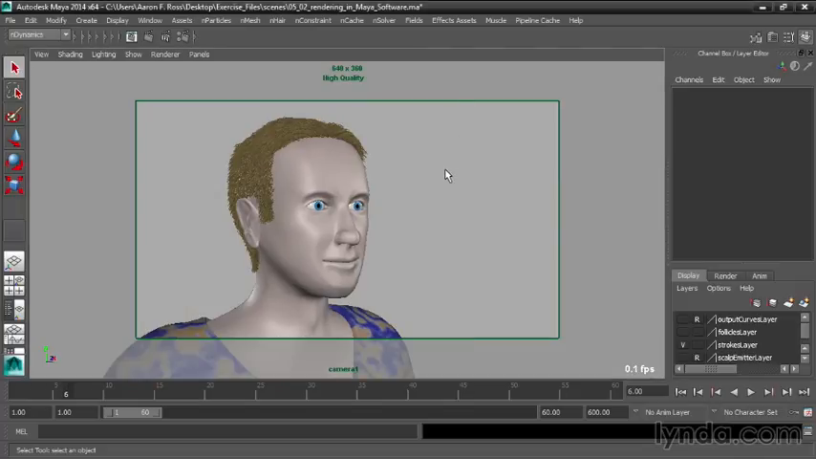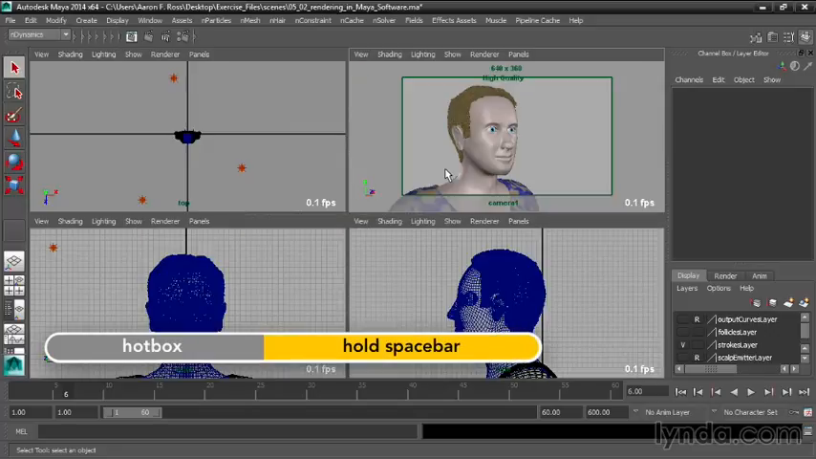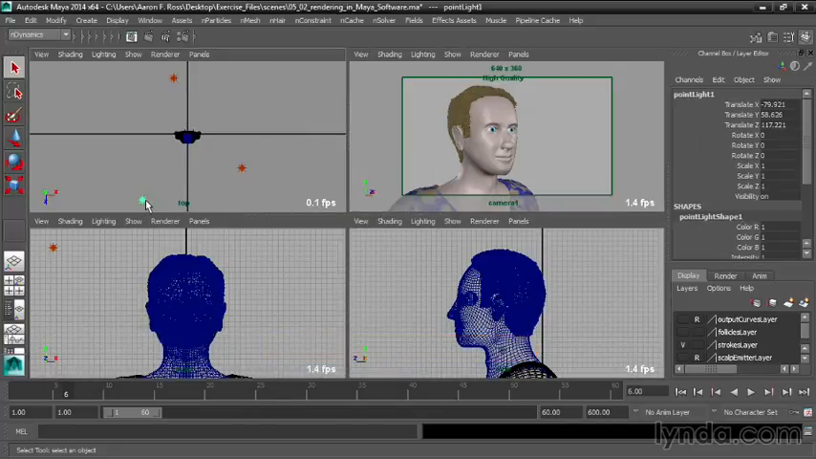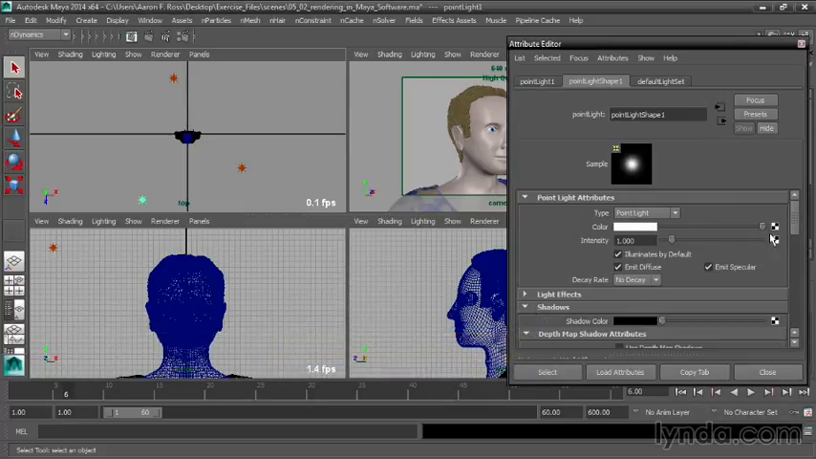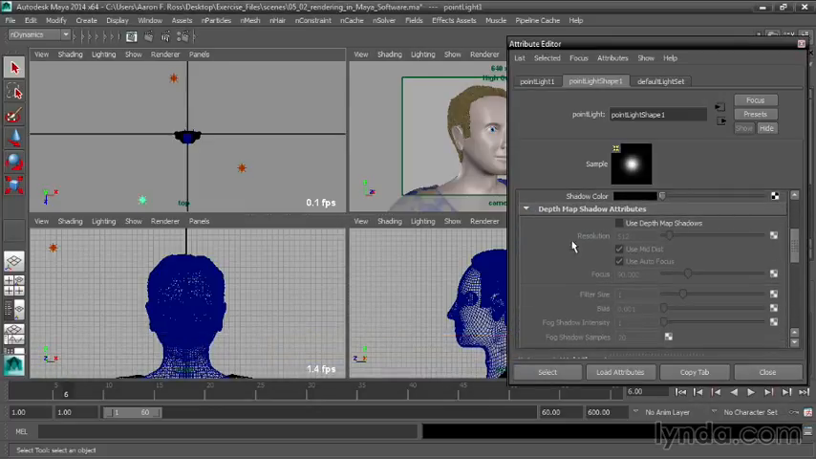I'll click in the main viewport and tap the spacebar. Go over to the top view and select this light here, which is point light 1, and that's the key light. And I want to open up the attribute editor, Control A. And in the light shape node, I want to go to the shadows section, scroll down a bit, and enable use depth map shadows. The Maya software renderer is rendering the hair as paint effect strokes.